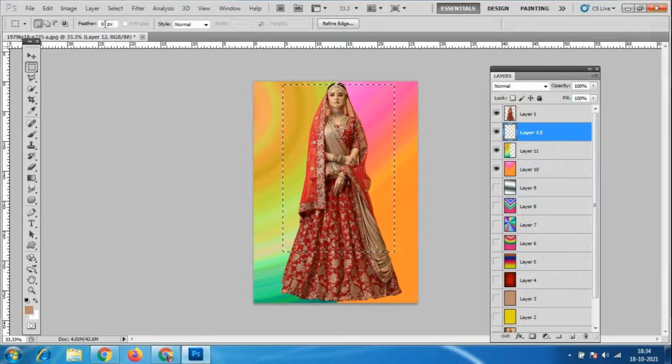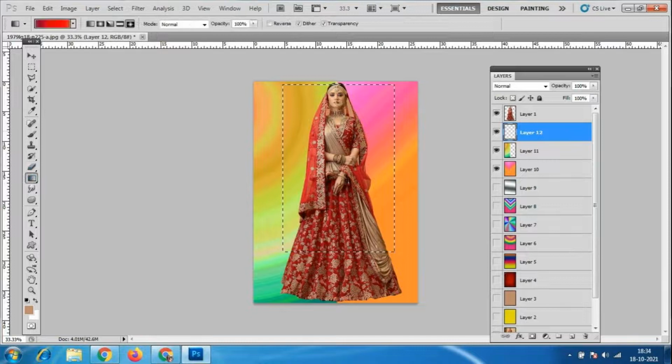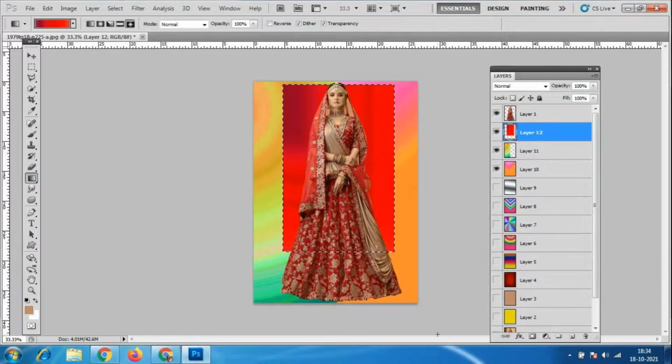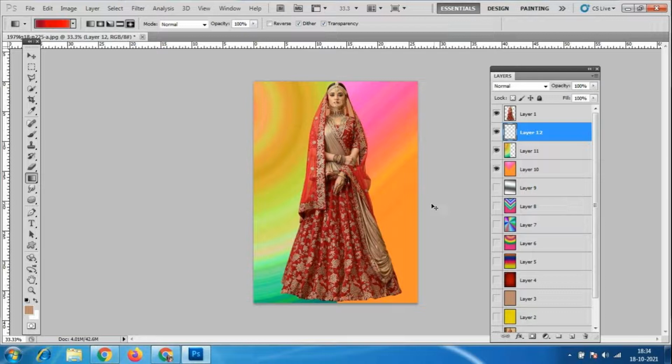I'll give 10 pixels. Okay, so how will it look? Let us see. Not having much difference.